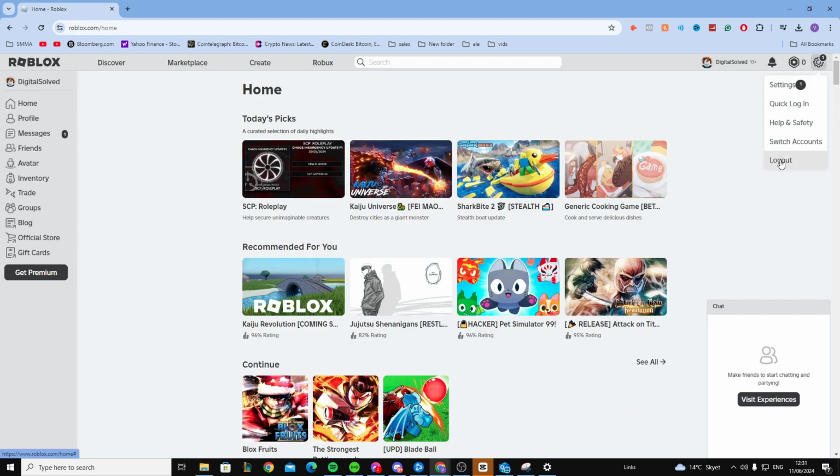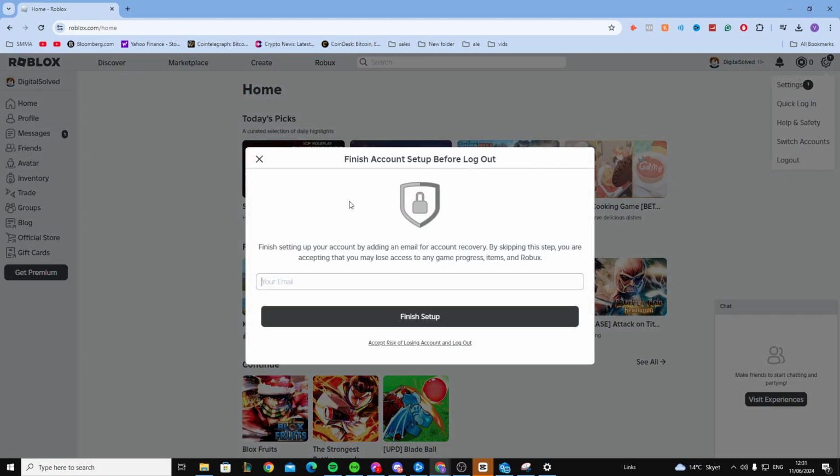Press here, log out. And once you have logged out, you're gonna log back in. I have to add my email for recovery. You don't have to do that. When you log back in, the issue would be fixed. That's basically how you can do it, guys.